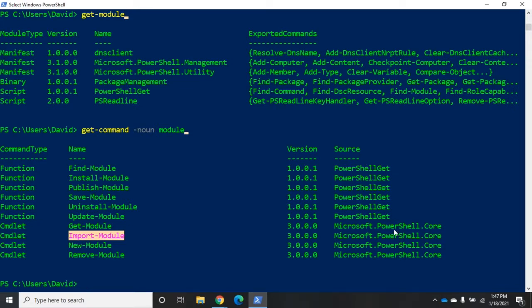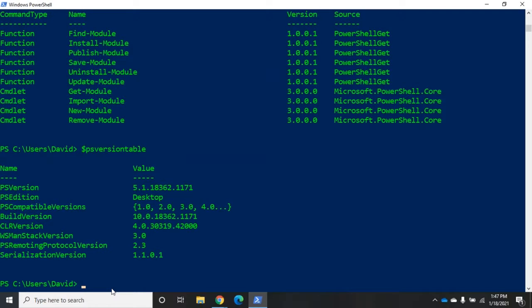Now PowerShellGet is put in by default in version 5 or later. So remember, you can check your version by doing $PSVersionTable, and that will show you your version. And I happen to be running PowerShell version 5 at the moment. I think the current is version 7.